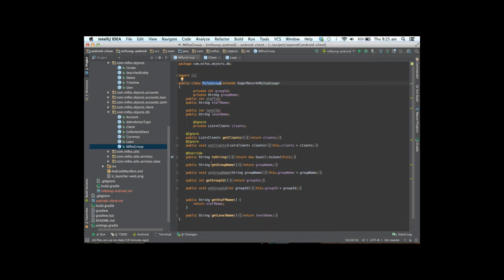So if we wanted to add a record for a savings account or a table for a savings account, this is where we would do it? Yes, so you would create a class which extends a sugar record, and this would take care of creating the table for you. Awesome.